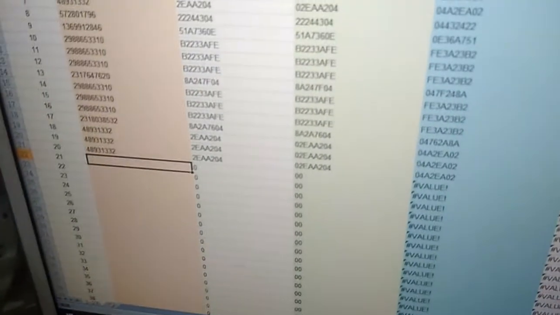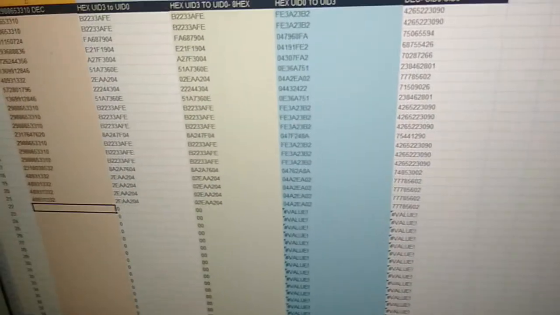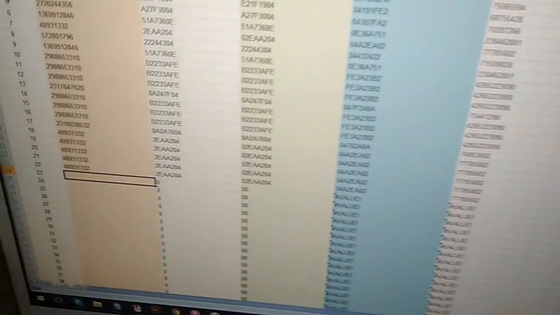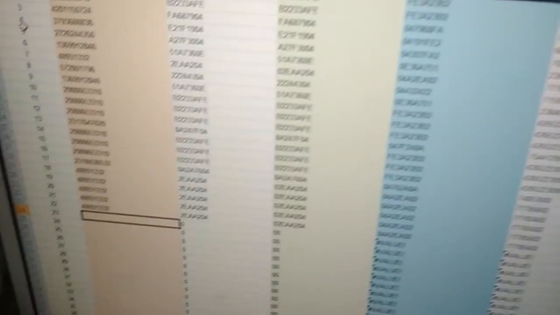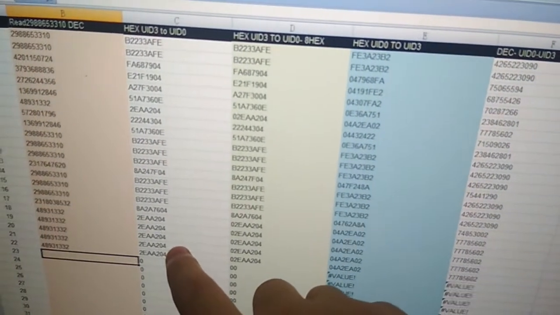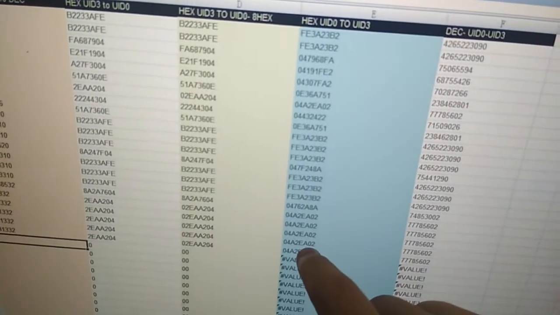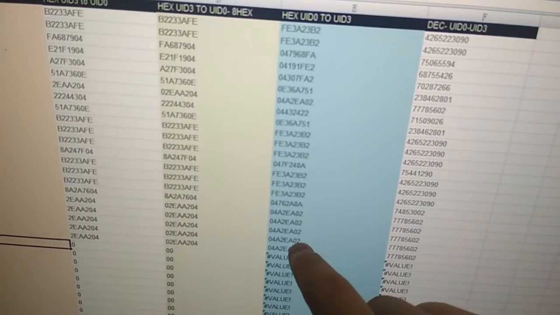So let's test first. First is the Ultralight C card. Let's check if it works well. Let me touch it. Do you find it just outputs the card number here? This is the 10 digit output, and this is the UID3 to UID0 sequence. Actually, I don't think it can be used directly, so it will be converted to write UID0 to UID3, like this.